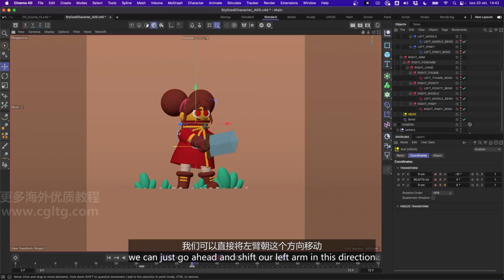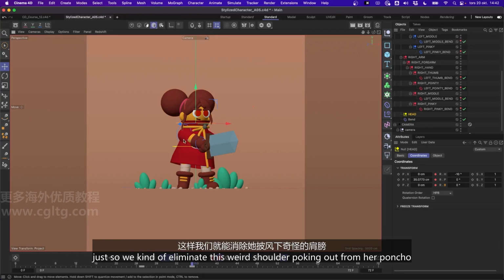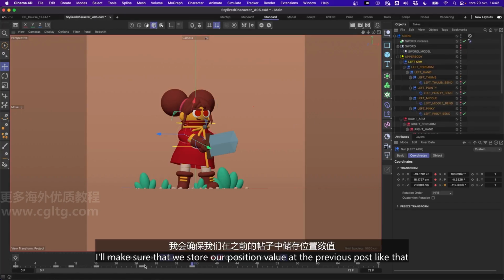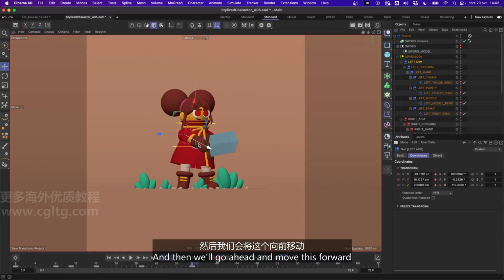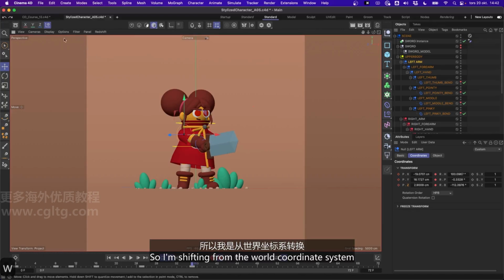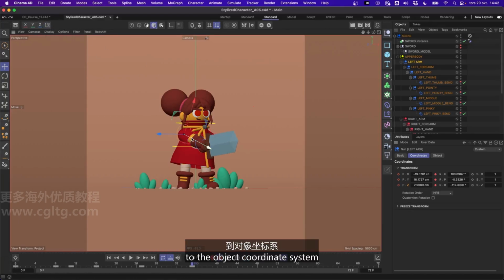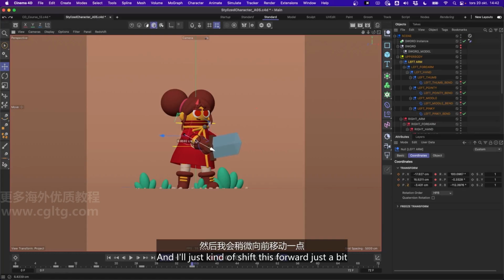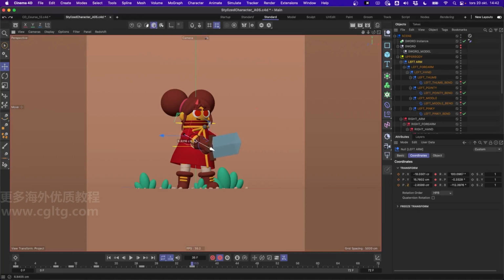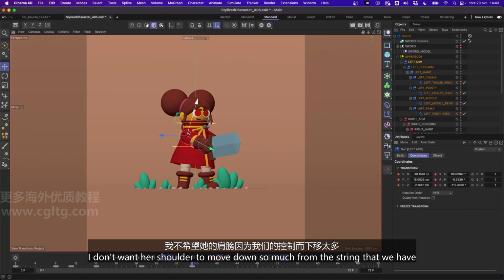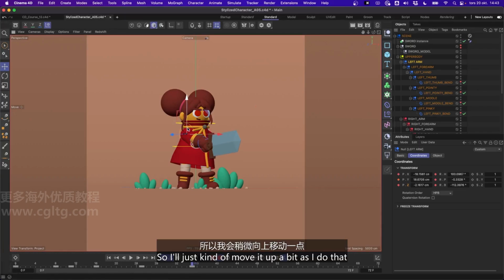So next thing, we can go ahead and shift our left arm in this direction, just so we eliminate this weird shoulder poking out from her poncho. So we'll come up to the left arm null. I'll make sure that we store our position value at the previous pose, like that. And then we'll move this forward. I'll drag it in along the local y-axis, so I'm shifting from the world coordinate system to the object coordinate system, and I'll shift this forward just a bit. I don't want her shoulder to move down so much from the string that we have, so I'll move it up a bit as I do that.